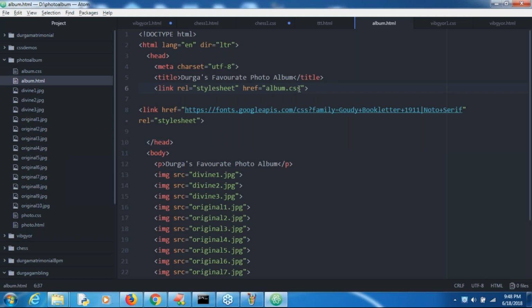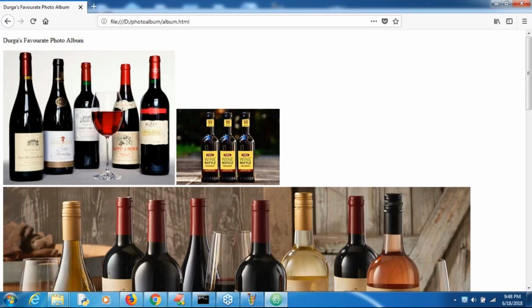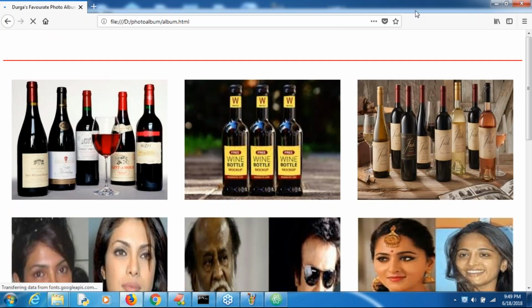The same images, with no height difference and so on. Now observe that. Are you able to see, right? It is the same thing only, by default. Yes, Durga's favorite photo album, like this, right?